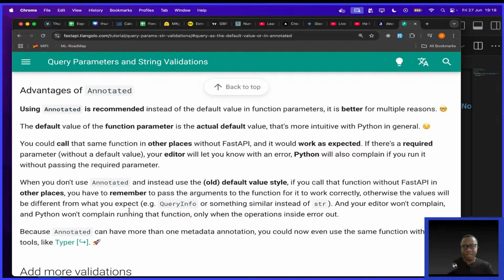Advantages of using Annotated. They say Annotated is recommended instead of the default value in function parameters. It is better for multiple reasons. The default value of the function parameter is the actual default value. That's more intuitive with Python in general. I agree. You would call the same function in other places without FastAPI, and it would work as expected. This is nice also to know.